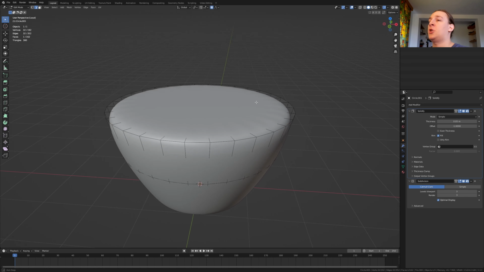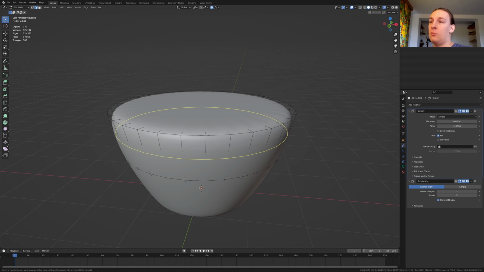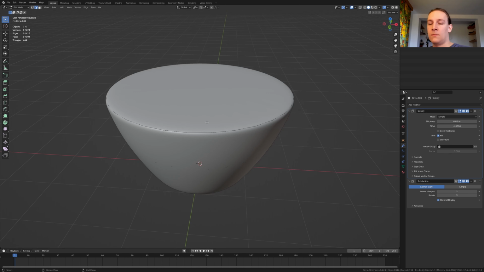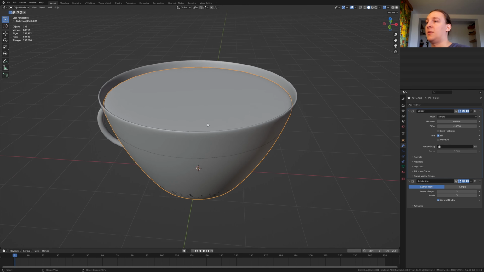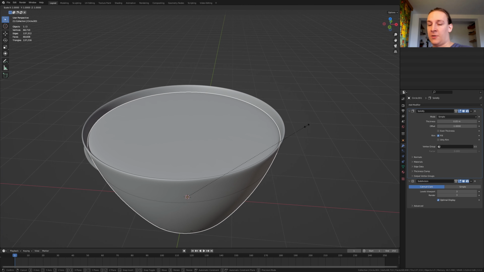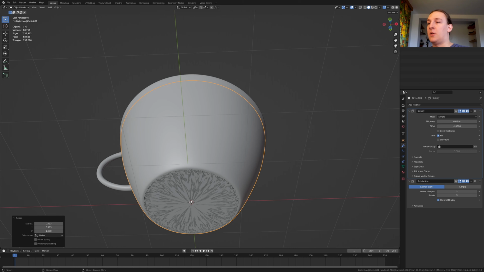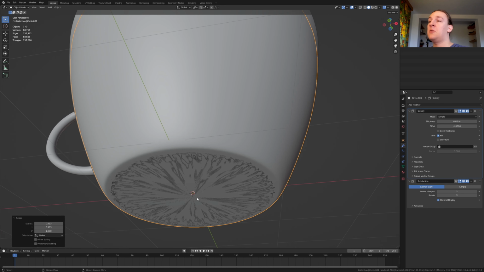Now press slash on the numpad and add a loop cut here. Make sure that the loop cut is still selected and deactivate proportional editing. Now press 3 twice and move it up even more. Go back into object mode and hit slash again. Now let's press S, Shift Z and scale it down so that it doesn't intersect here. Since we won't see the bottom, it doesn't matter if it intersects here.